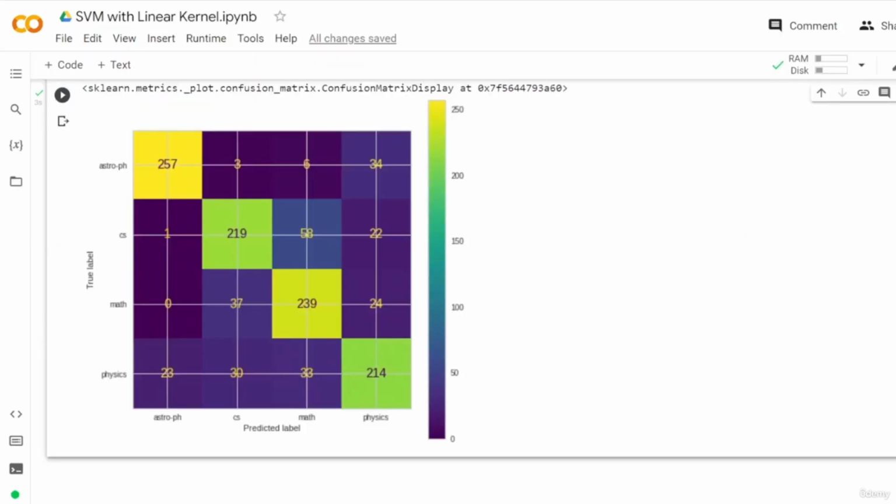Very well, so this is the confusion matrix. Remember the interpretation of this confusion matrix. It is very important to understand what this matrix is telling us. We need to interpret this as follows. For the documents that we have predicted as astrophysics documents, how many of them were actual astrophysics documents? Well, we can see that 257 were in reality astrophysics documents.